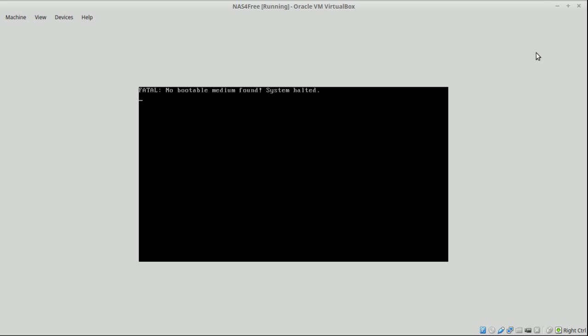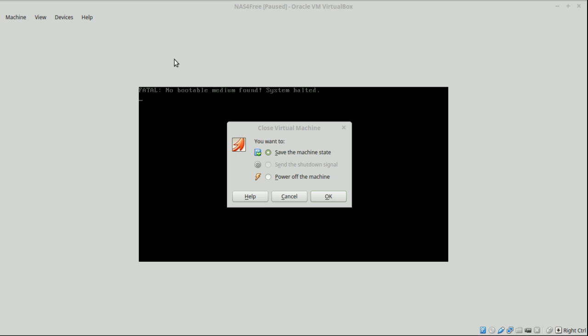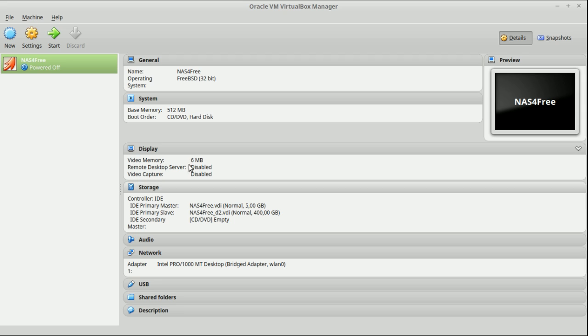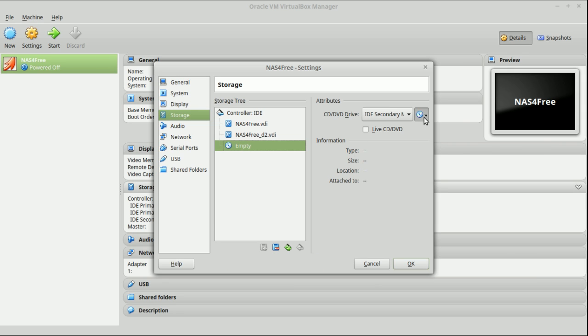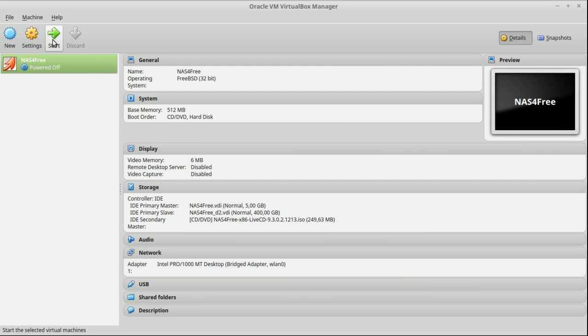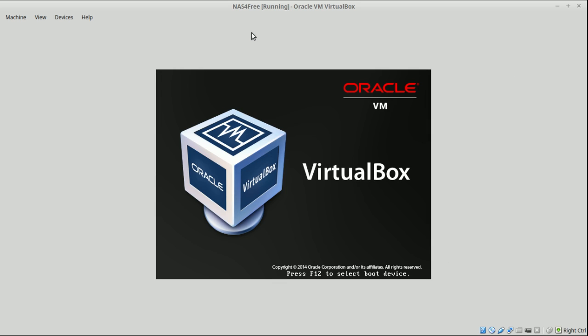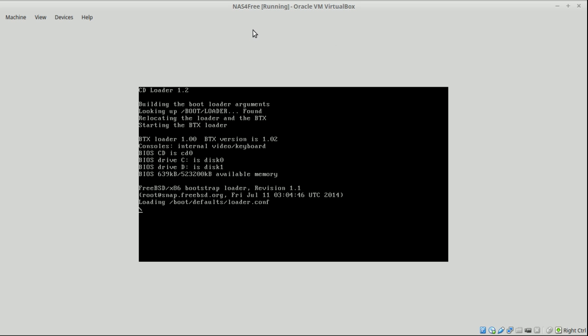Oh, no bootable media found. Yes, sorry. Power off. Storage, we'll select our live CD and start again. Yes, you can see it's booting.